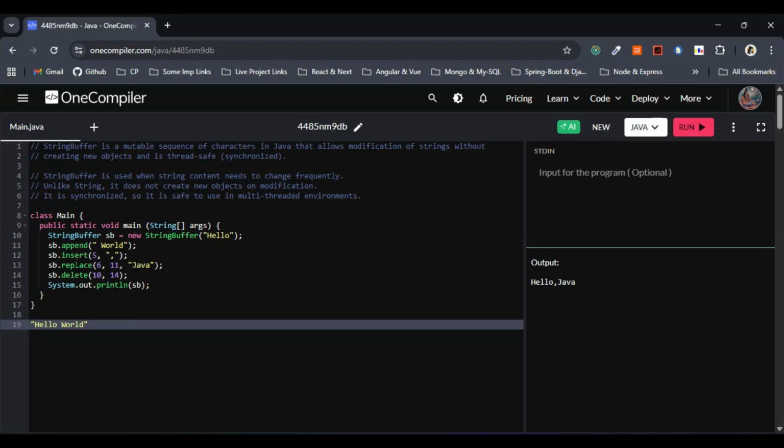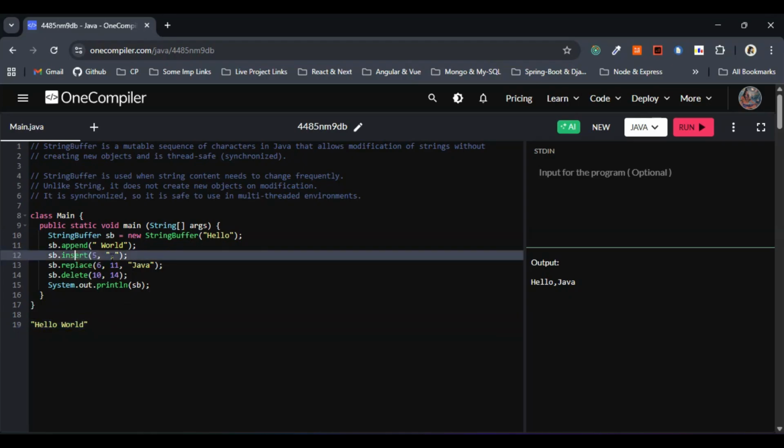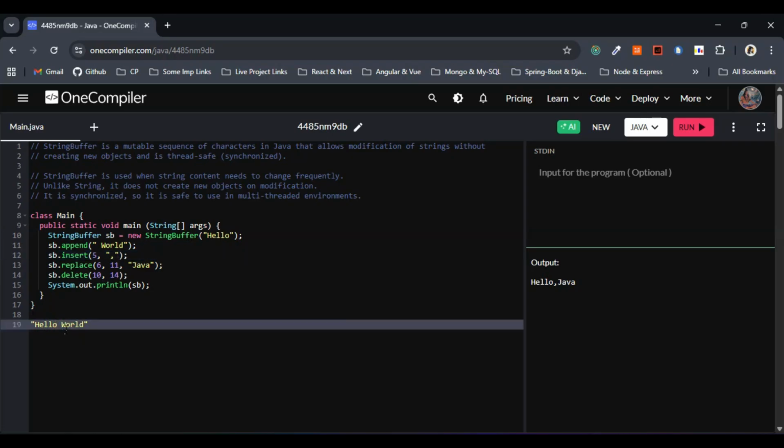So after hello world, we are inserting the comma at the fifth index actually. 0, 1, 2. Indexing starts from 0. Always remember this one. This is very important. 0, 1, 2, 3, 4, 5. So here we are going with a comma, right? Then what we are doing actually, we are replacing the characters from index 6 to 11. So this space is going to be 6, 7, 8, 9, 10, 11, so from the space to the world.